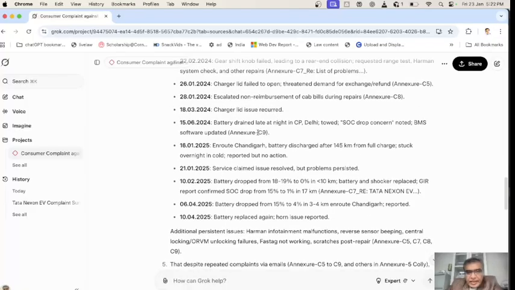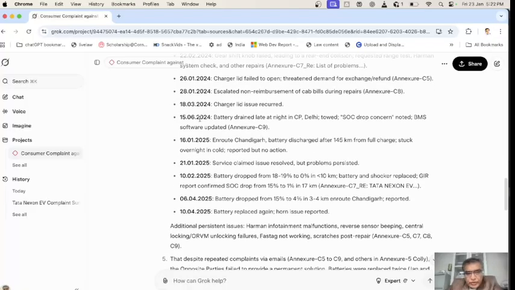Battery drained late at night in CP. Yes, so this was the first instance. I was coming from Noida from my mother's place, and the car got stuck near Mohan Singh Place in Connaught Place.